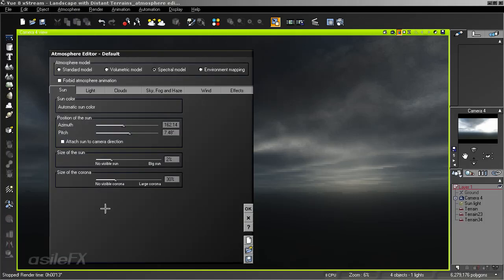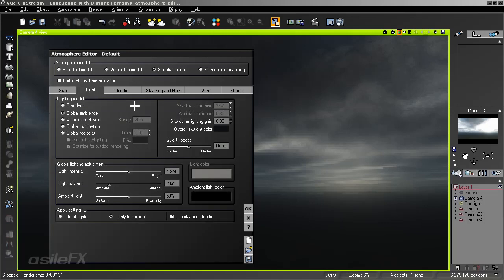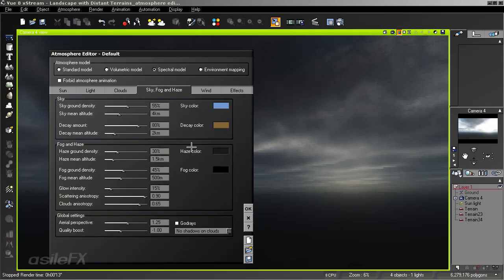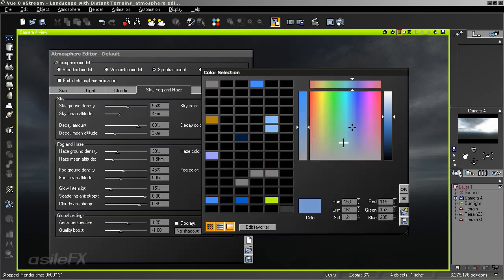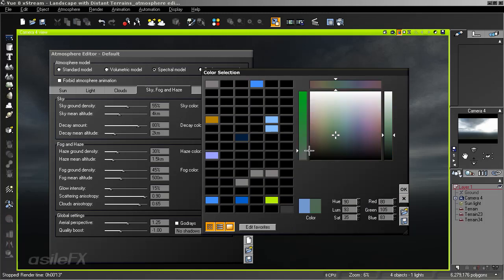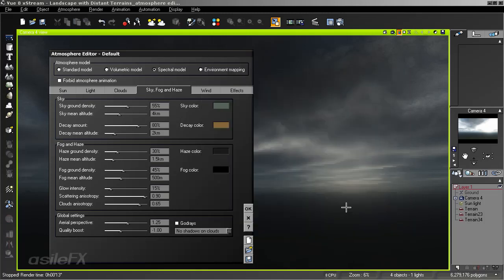What I do want to go to is the Atmosphere Editor, take the size of the corona under the Sun tab and reduce that to around 20%. Also take the size of the Sun and bring it down to 1%. I do want to make the scene a little more eerie, so what I want to do is go to the Sky Fog and Haze tab and modify the sky color to make it a little more green. So we can edit the color and just kind of move it towards green and darken it up a bit. You can desaturate. Take both these colors, save them.